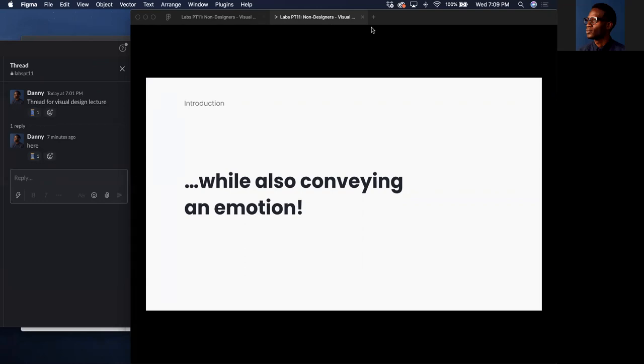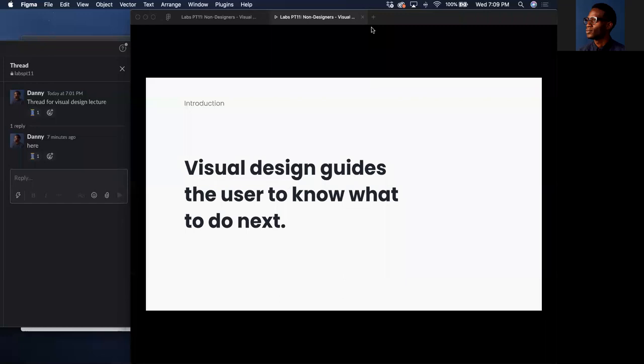However, different components of visual design do communicate different aspects of emotion. And so in some cases, this is really relevant, and we'll start talking about some of those when we get to discussing shapes and composition. Visual design also guides the user to know what to do next. And this is tangential to the very primary objective of drawing contrast and trying to grab the attention of the user, of the viewer, as well.